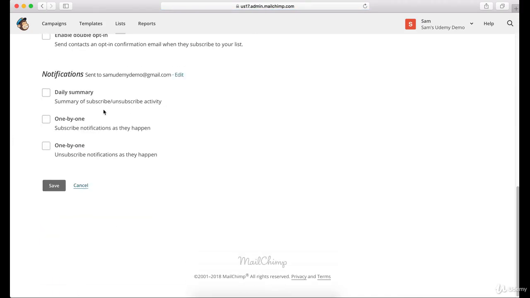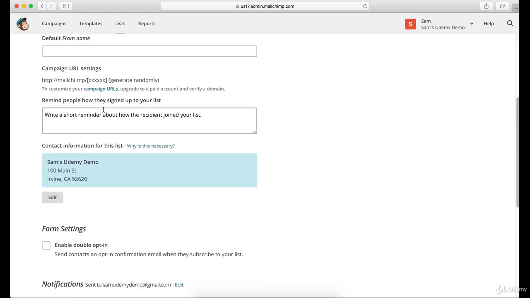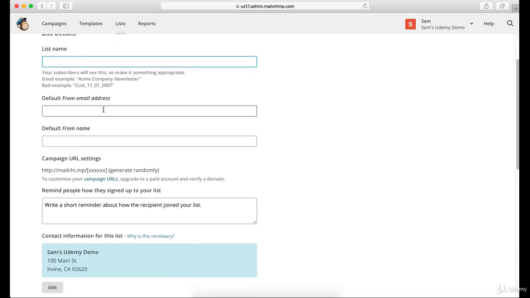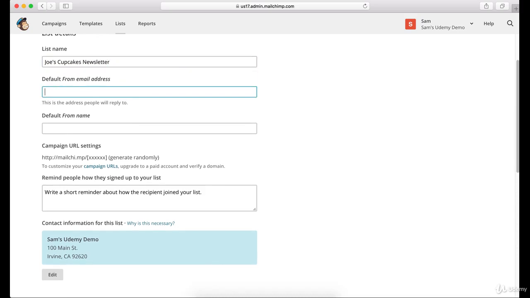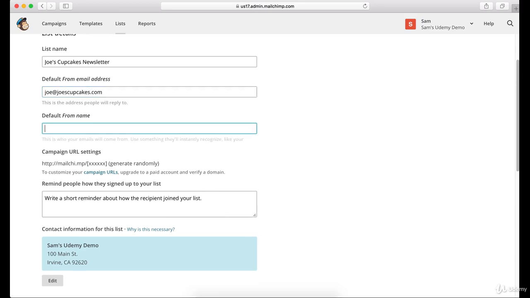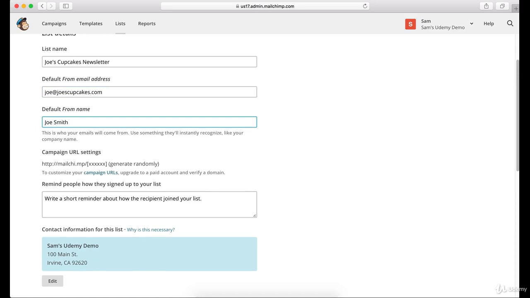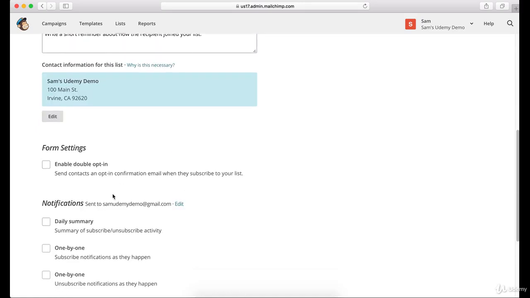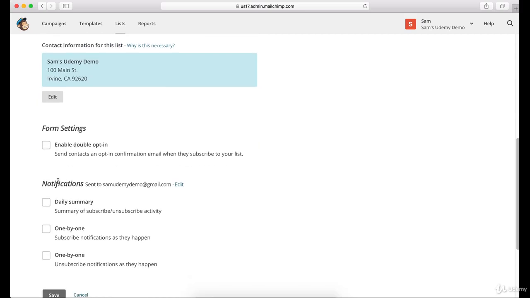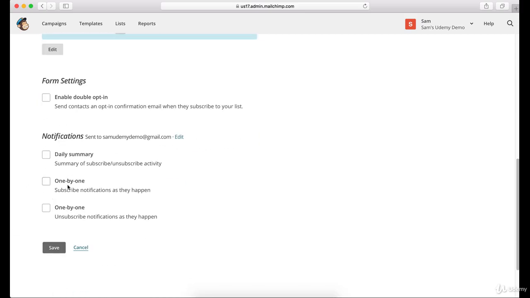Oops. So looks like we failed to create that list. Let's just re-put this stuff in here. It was Joe's Cupcakes, and newsletter. And Joe Smith, wasn't it? Okay, so let's just go ahead and say we didn't enable double opt-in. We didn't click any of these notification settings, and go and save.